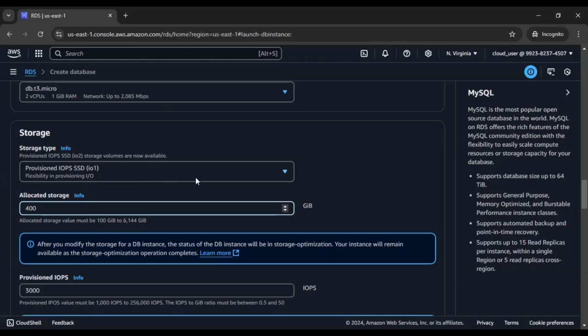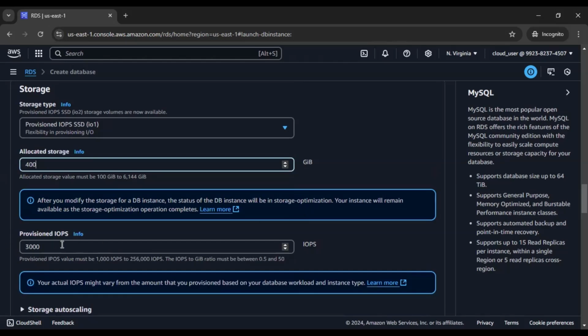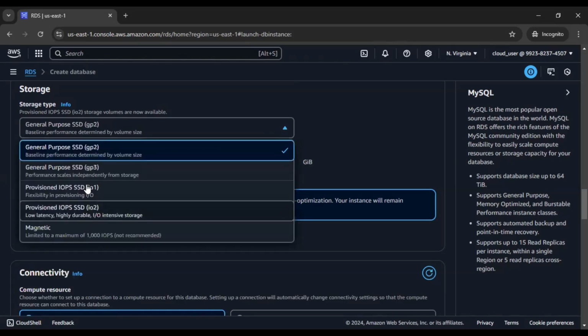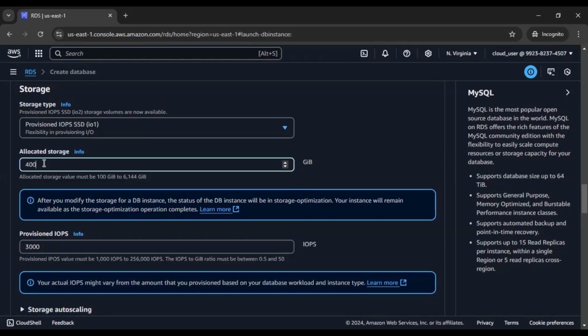I mean, this particular IOPS I actually need, and over here we can provide allocated storage that is 100 GB to 6 terabytes, and over here we specify the provisioned IOPS. Unlike GP2, where we are not going to provide the IOPS, here I need to provide the IOPS I do need as well. It doesn't matter what our storage size is, at the same time we are going to provide the IOPS. So it will guarantee these IOPS will be maintained for this particular storage.